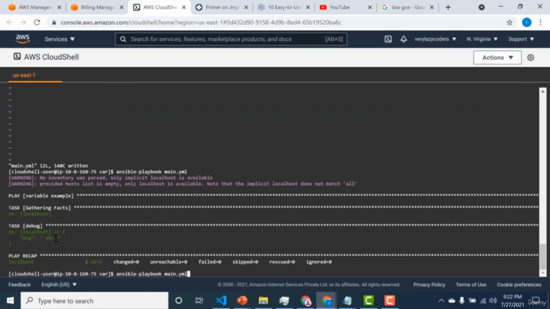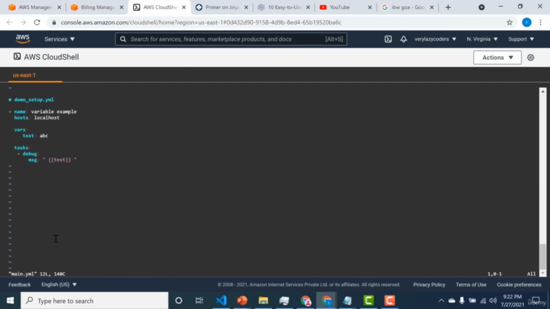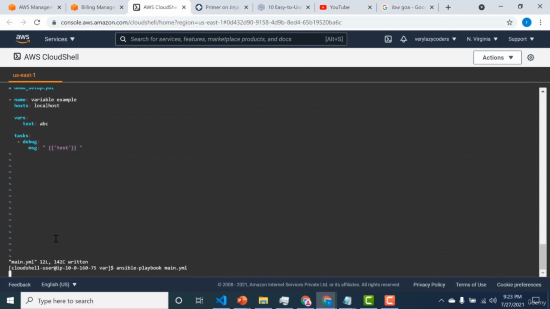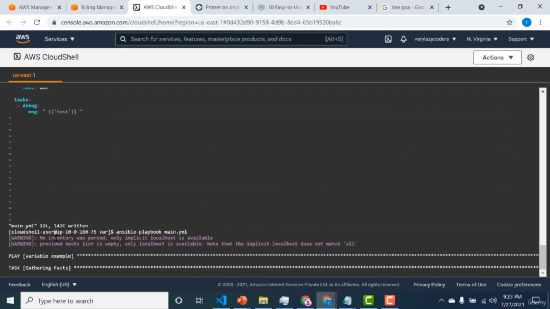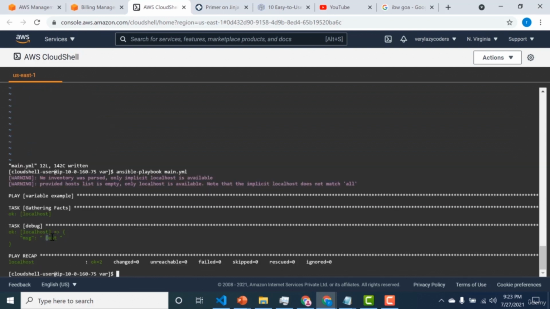So let's make a few changes to this. Now instead of the variable, I'll convert this test into a string as well. To do that, I just need to encapsulate it with single quotes. So I've encapsulated it with a single quote, and if I run this now, the value should not be ABC, but it should be test. Here you can see that the value is test.